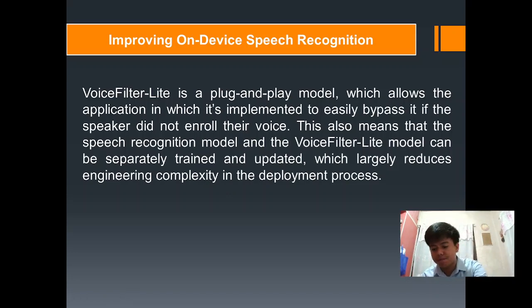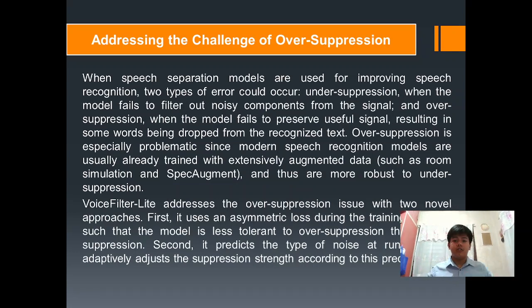So next, addressing the challenge of over suppression. When speech separation models are used for improving speech recognition, two types of error could occur: under suppression, when the model fails to filter out noisy components from the signal, and over suppression, when the model fails to preserve useful signal, resulting in some words being dropped from the recognized text. Over suppression is especially problematic since modern speech recognition models are usually already trained with extensively augmented data, such as room simulation and spec augment, and thus are more robust to under suppression.